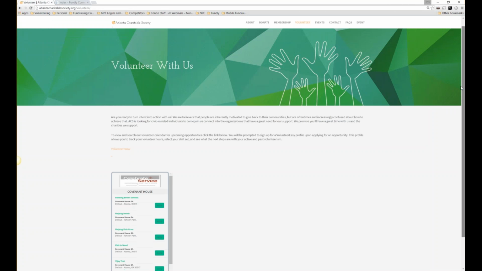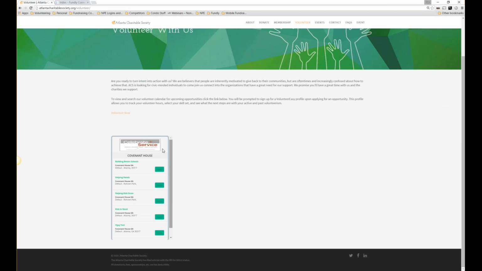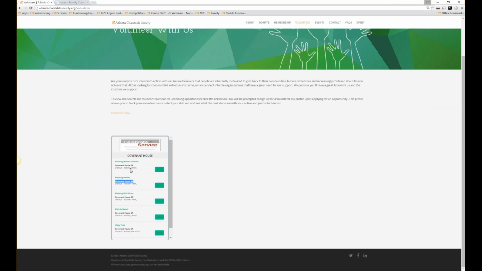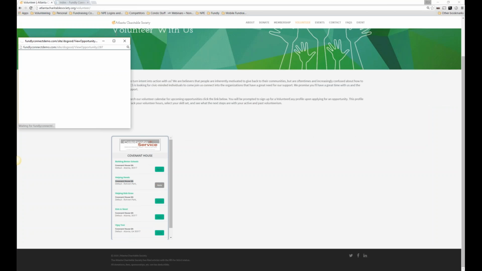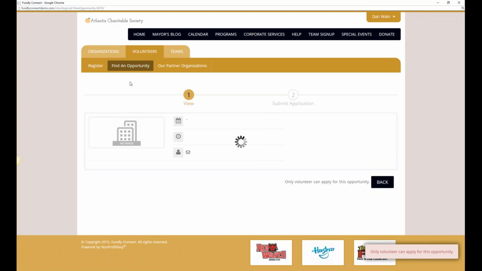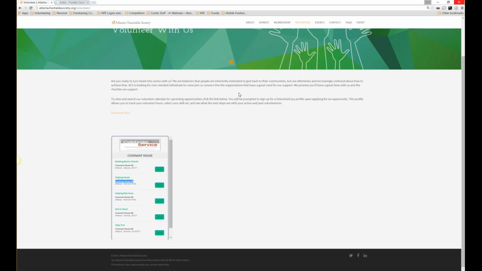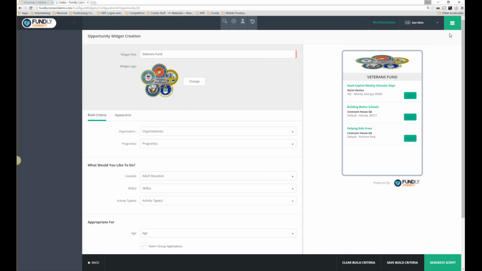So what I've done here with Atlanta Charitable Society is I've actually created one just for Covenant House, and I have all of the Covenant House opportunities on my site. I can then, as a volunteer, come here and say, Helping Hands, let's see what that's all about, open that up, and that takes me directly into the Helping Hands opportunity. I like that a lot, and it really empowers corporate partners as well as agencies you work with.